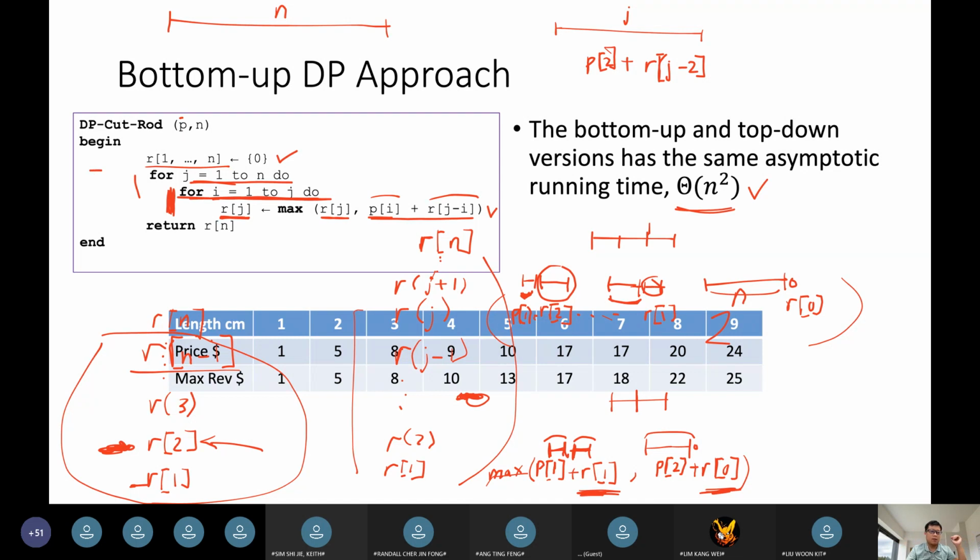And this one is for bottom up. You calculate R1, you calculate R2, then you calculate Rn. When you calculate Rn, you know that R1, R2, up to Rn minus 1 are already calculated and stored in the array R here. So that's why you can just reuse them.